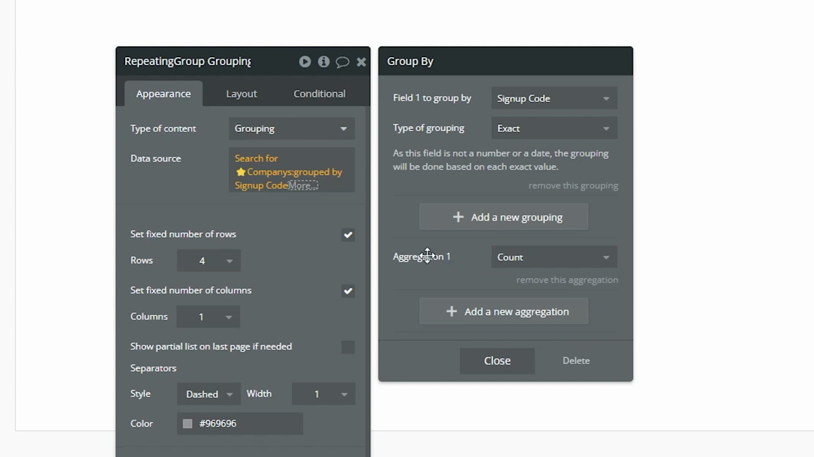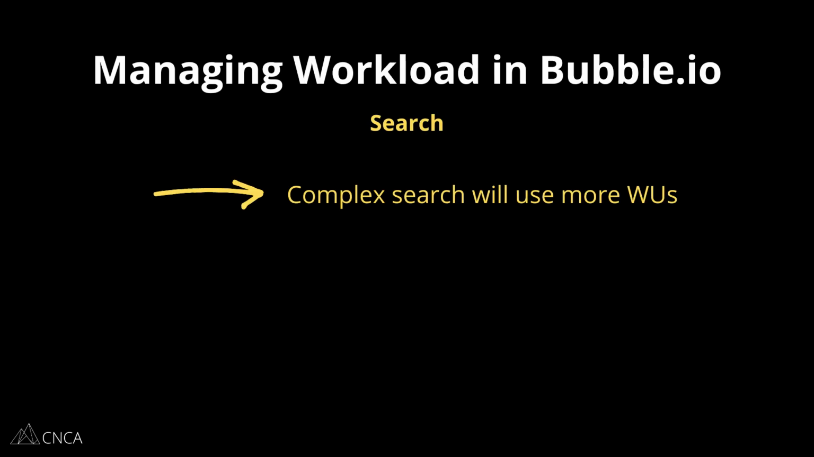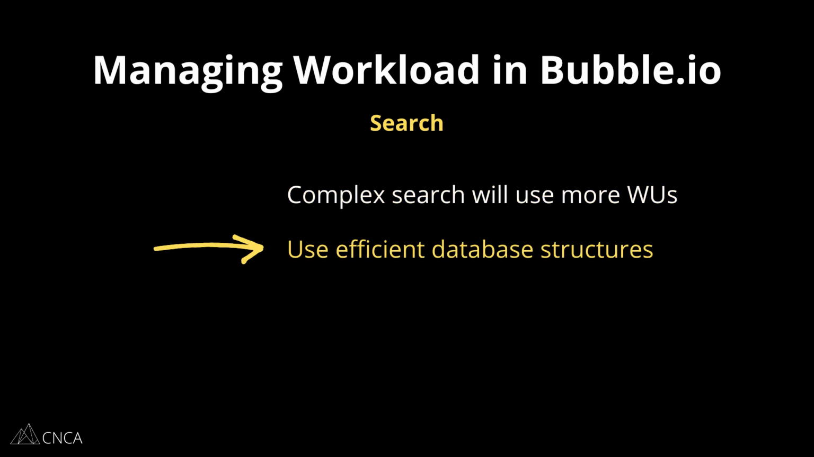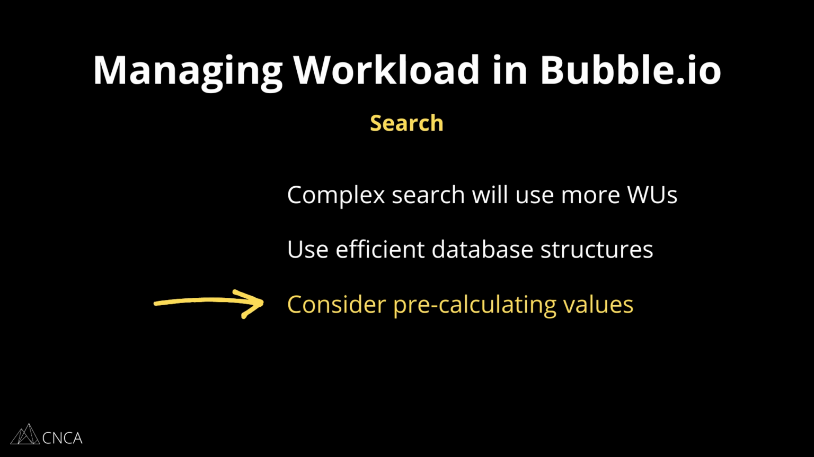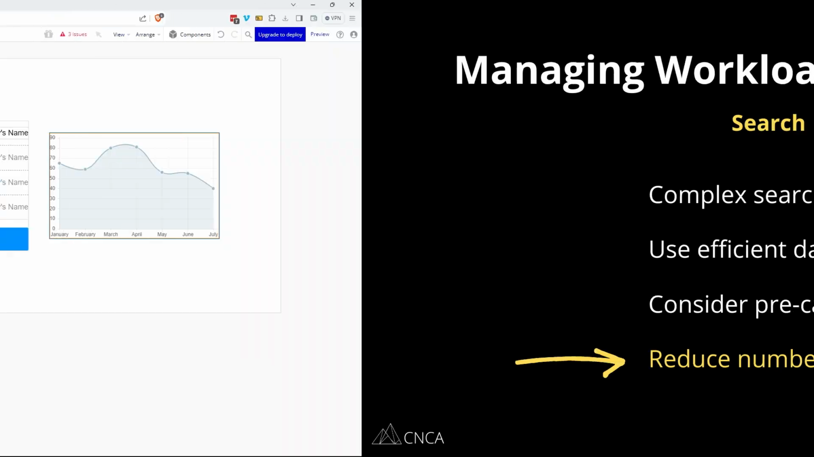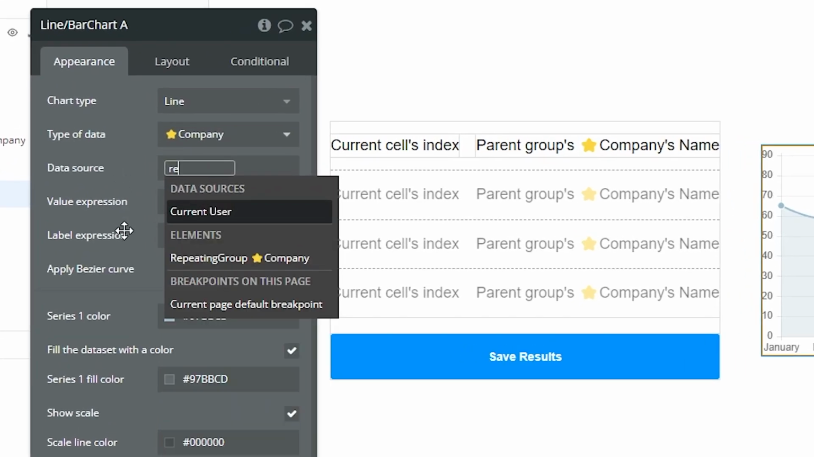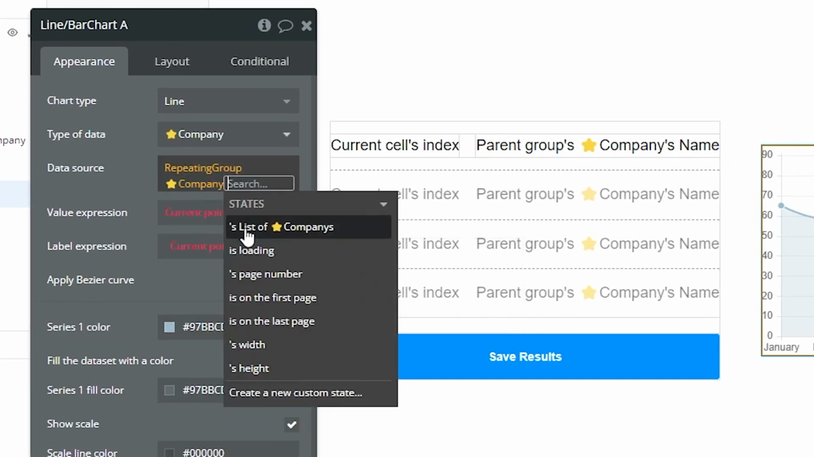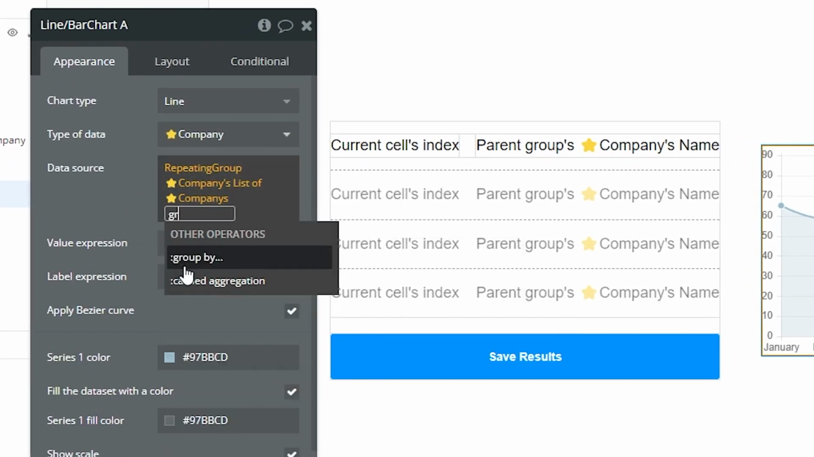Now, complex searches aren't necessarily a bad thing, but you need to make sure you're searching with the path of least resistance. This may mean revisiting your data structure to create more direct pathways to specific field values. Maybe it means pre-calculating values to avoid expensive real-time calculations and manipulations on the page. Also, make sure that when you add a search expression that it's actually the most appropriate approach. You might find that you've already found the list of search results in another area of your design, such as in a repeating group, a custom state, or even the result of a workflow action. Don't ask Bubble to perform more searches than it really needs to.